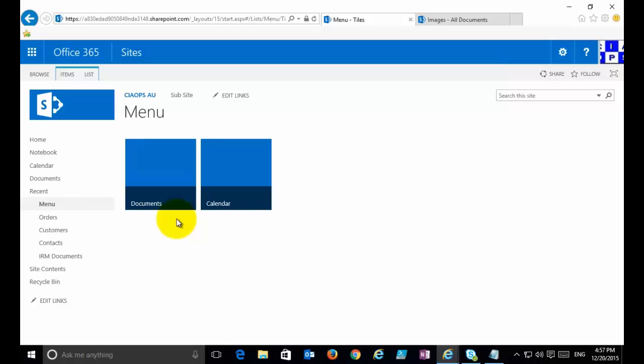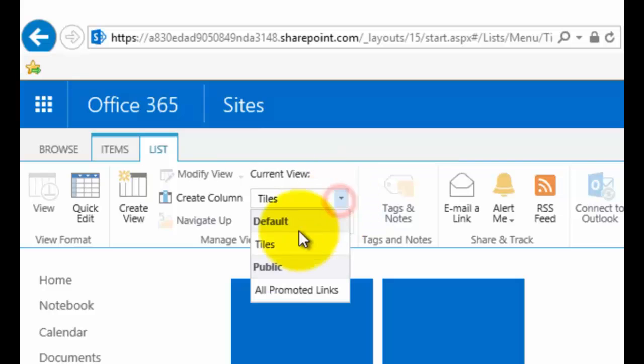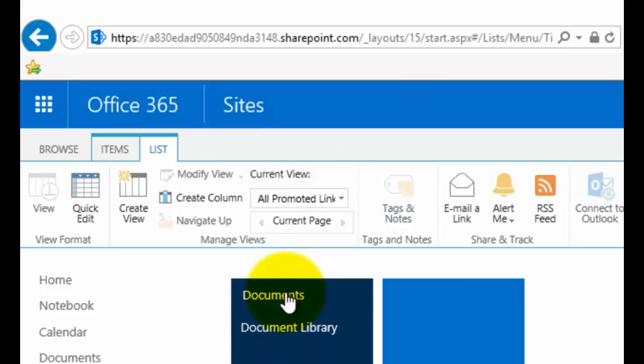Now to get back to the ability to add more items to my promoted links, I need to go up to list and I need to change the current view from tiles. Okay, so I need to pull this down and go back to all promoted links.